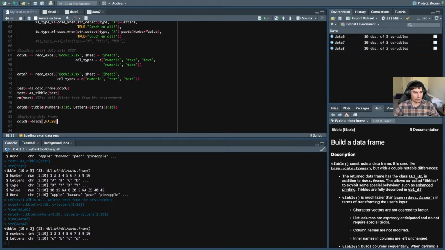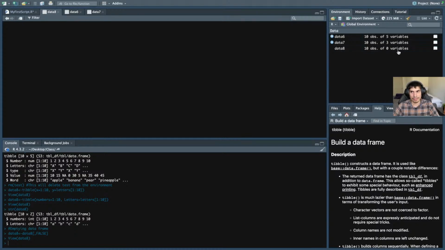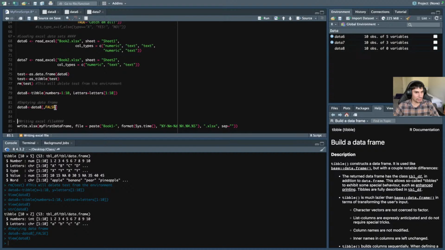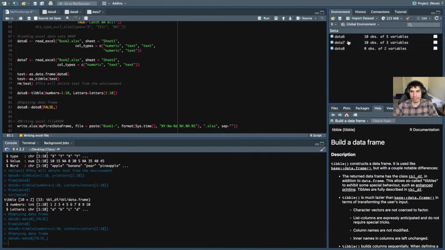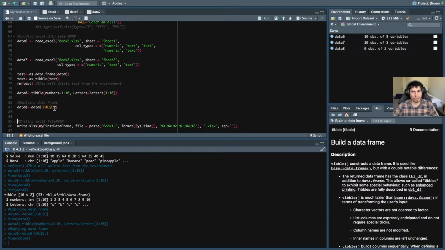And if we do this, we will have that it has, well, actually it has 0 variables. I should have done it the other way around. My bad. So it should have been like this. So let me recreate data8. Data8, we have it again. And there we go. We have our variables, numbers and letters, with 0 observations. If you do it the other way around, you'll see that it'll just create nothing. There was just nothing in there.